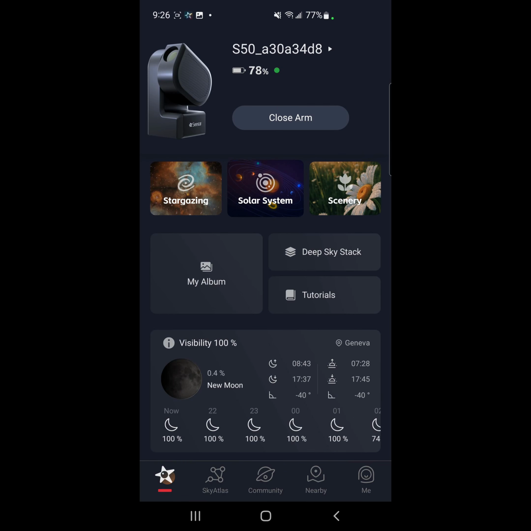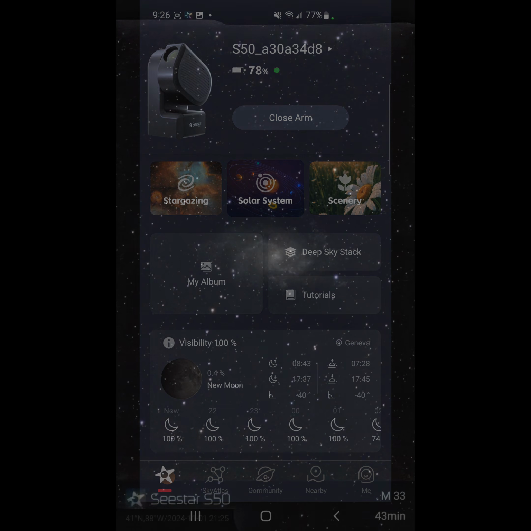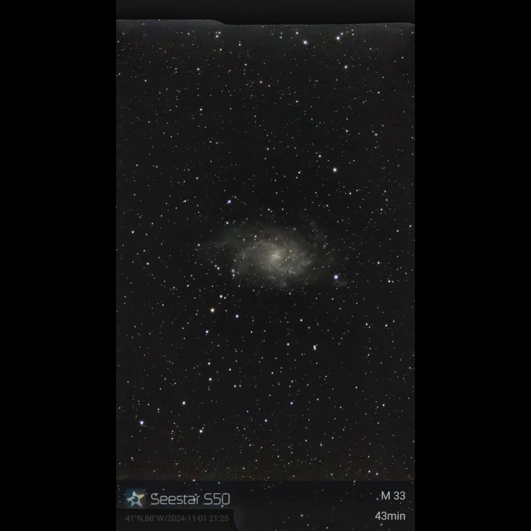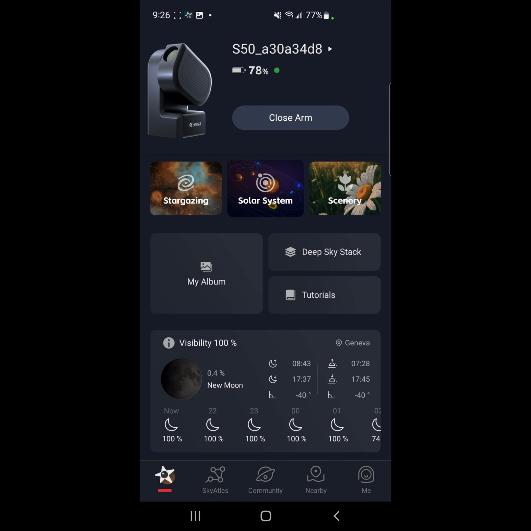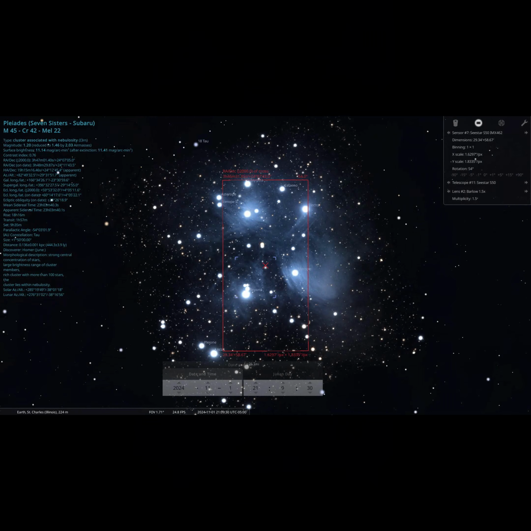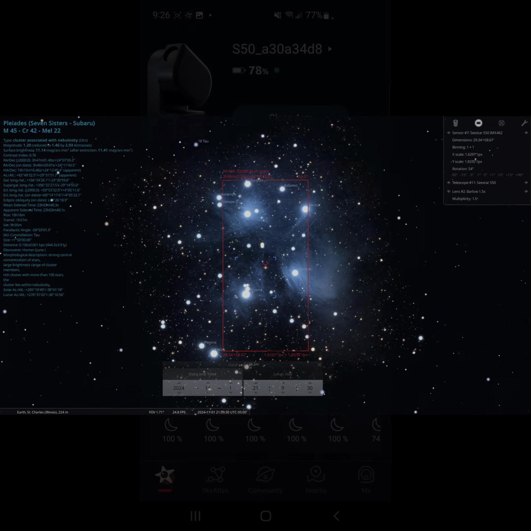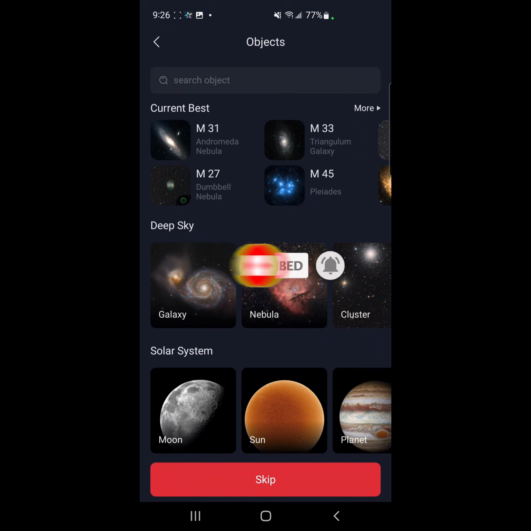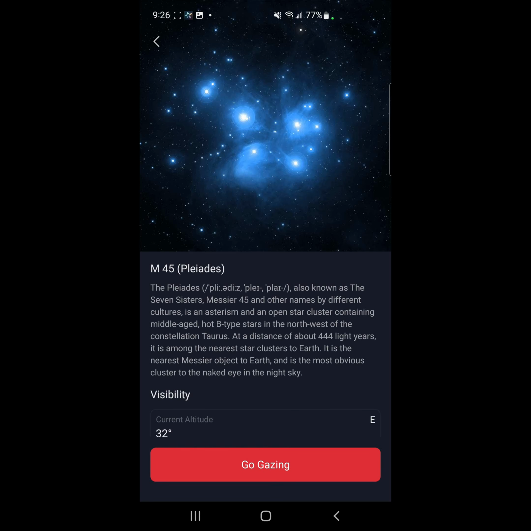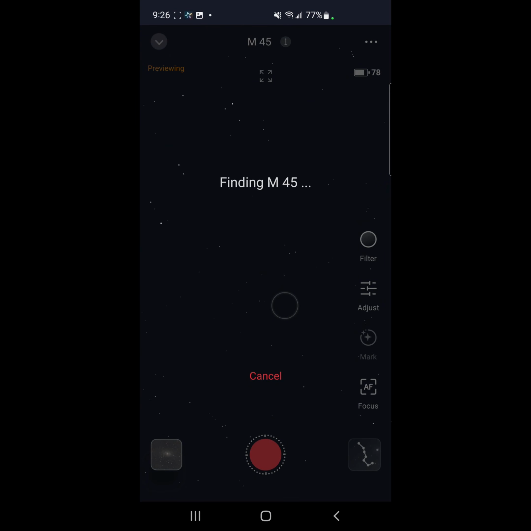I am out with my Seestar and I just successfully was able to take a mosaic of M33, the Triangulum Galaxy, and I've noticed that the Pleiades is in a good position in the sky. The Pleiades is a little bit wider than the normal portrait view of the Seestar, so you really needed mosaic mode to get the entire Pleiades comfortably within the image. So let's go ahead and go to M45 and try to set it up for mosaic imaging and see what we can do.